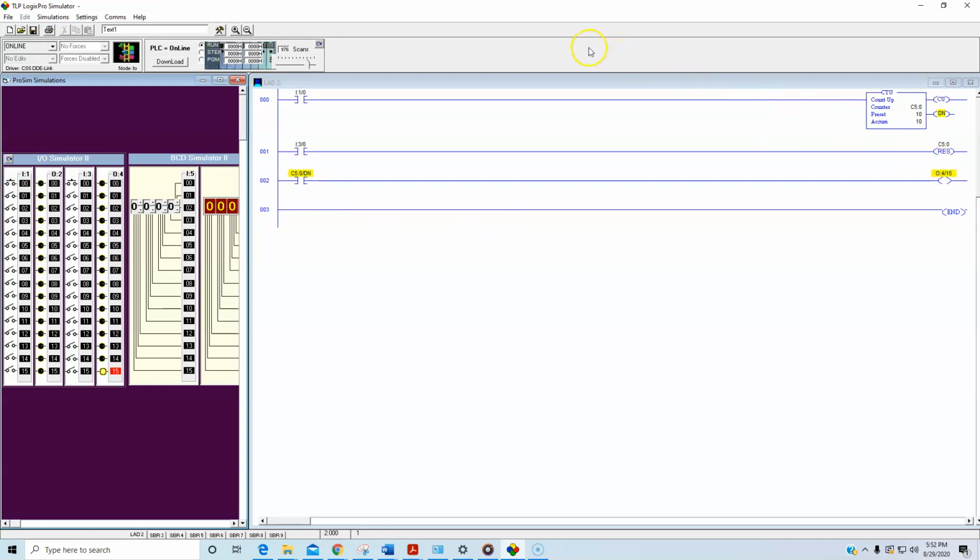So the only difference really between a counter and a timer, in at least partial sense, a timer will lose its accumulated value if it's not retentive, is that we're counting events rather than increments of time. So that's a counter in a nutshell. They can be used for all sorts of things.